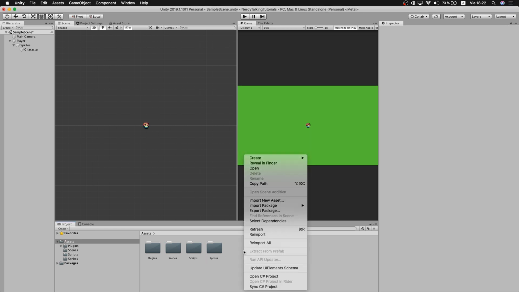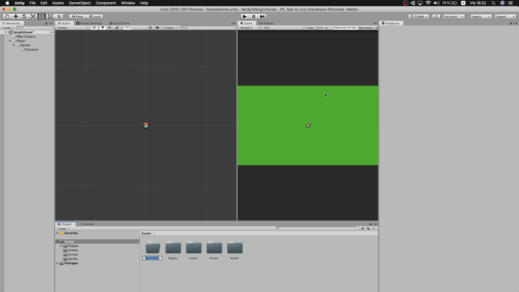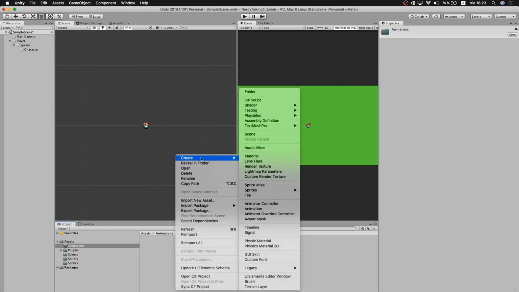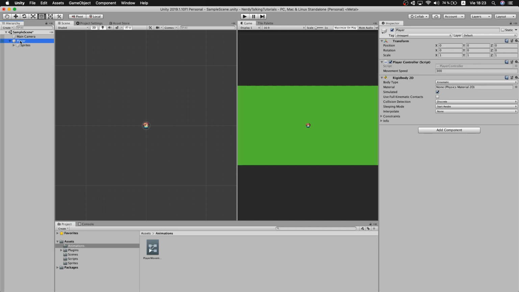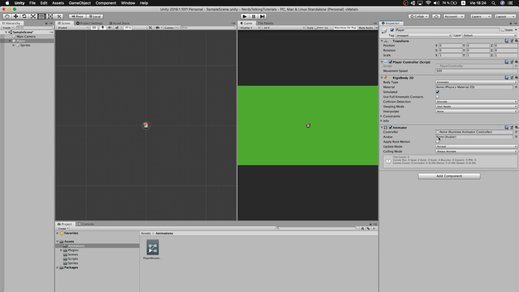Okay, let's start by creating a new folder. We will name it animations, and inside of this folder we need to create an animator controller. So right click, create animator controller, and we will name it player movement. After that, we need to create an animator in our player. So we go to player, add component, we look for animator, and now we just drag the controller that we created inside of the animator.